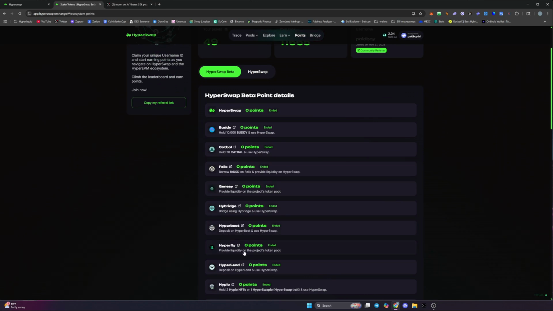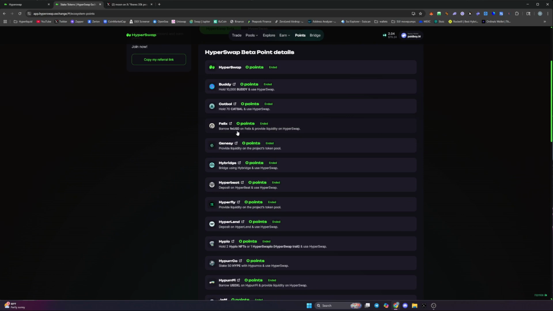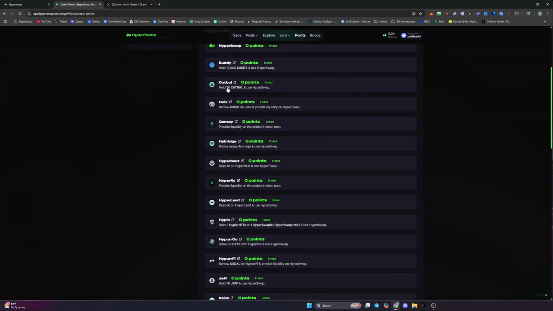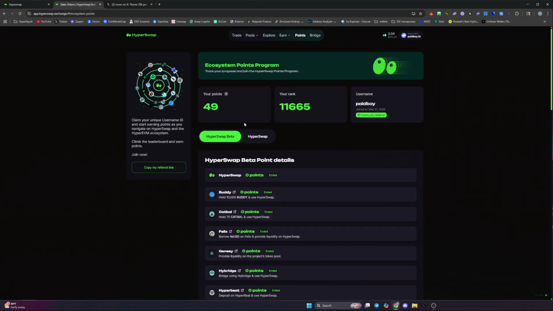Some of them would just hold some tokens. Some would use some of the bridges. Some would borrow some Felix USD. Some would just hold this token. And yeah, that's how you were able to get some initial points. However, that period is now ended.